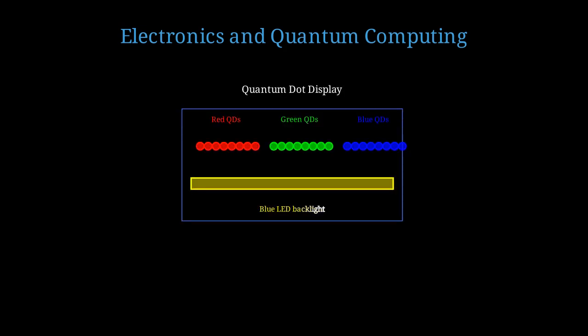Quantum dot displays represent a commercial triumph. Blue LEDs excite quantum dots of precisely controlled sizes. Small dots emit blue, medium ones green, large ones red. The color purity is extraordinary. These displays reproduce 100% of the DCI-P3 color space.